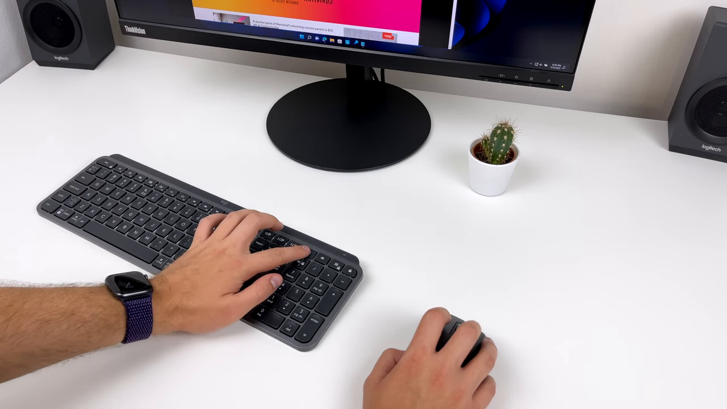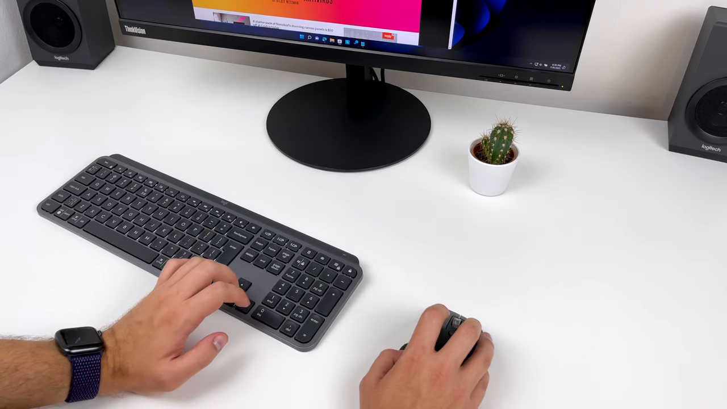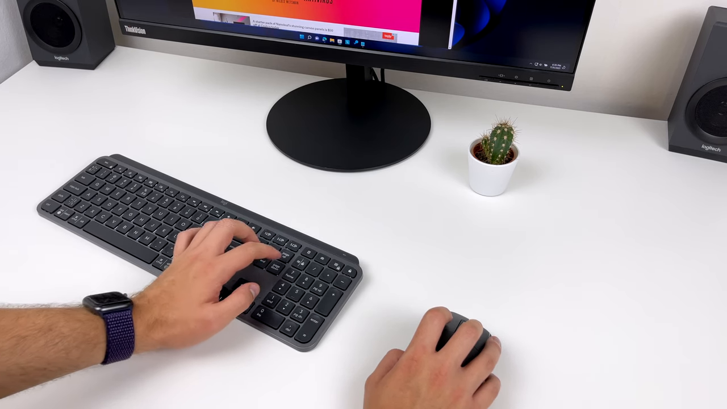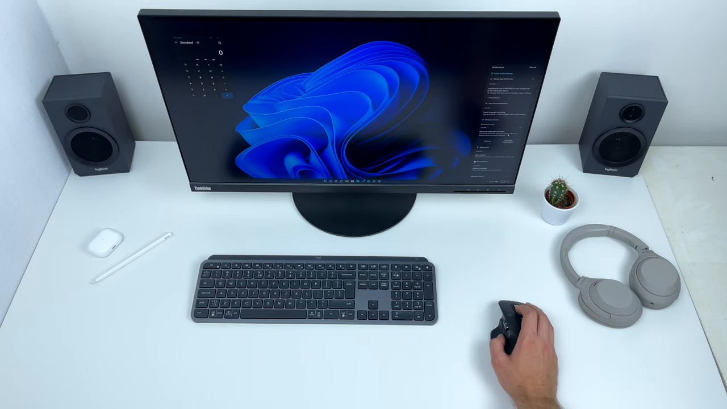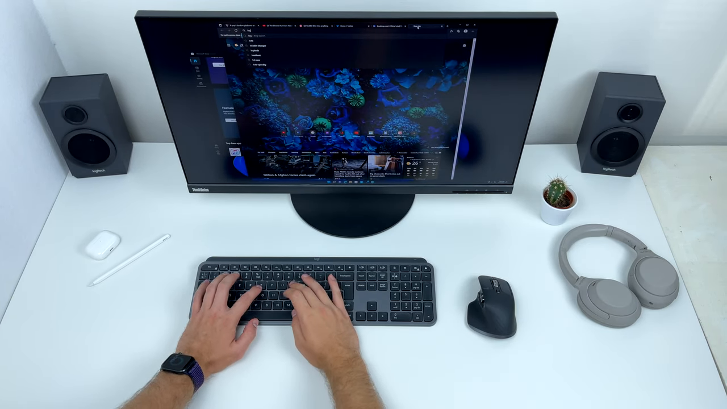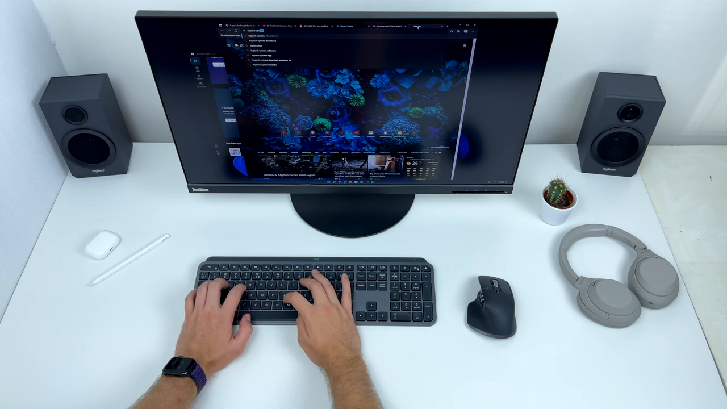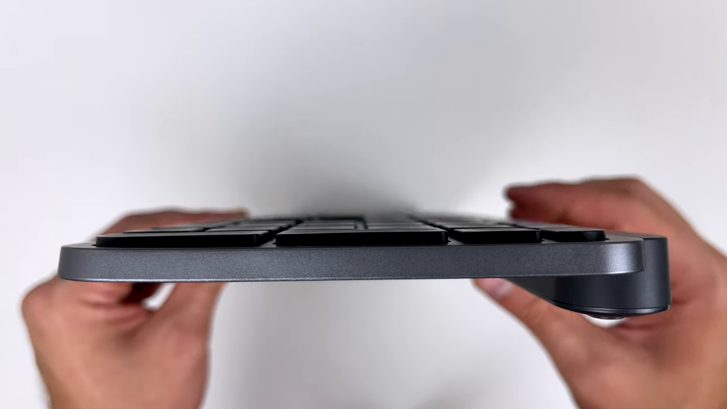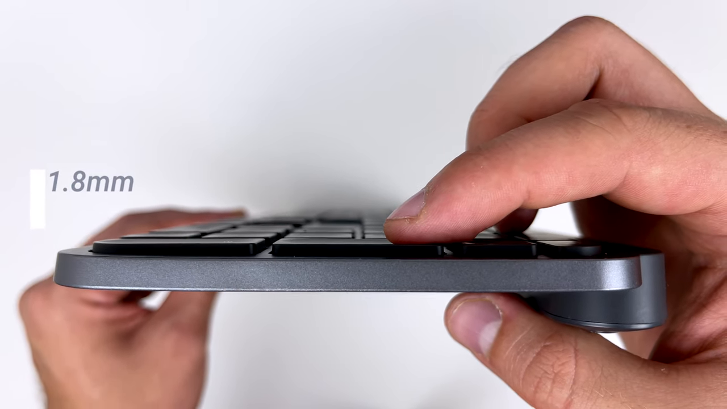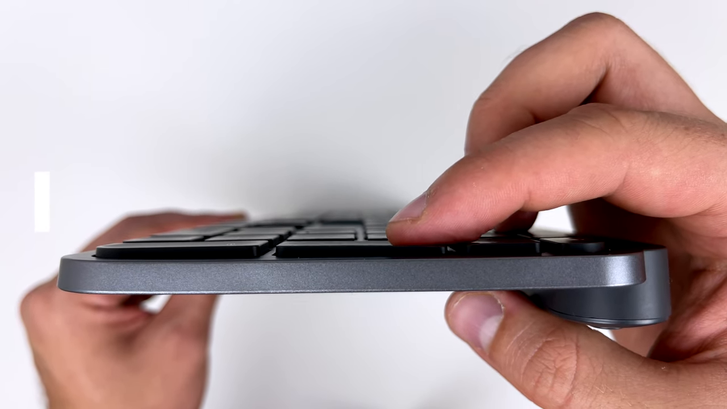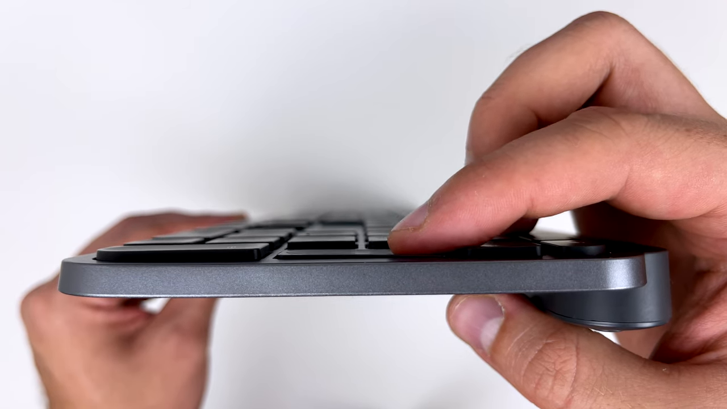Of course, MX series is not for everyone. Just like MX Master 3, MX Keys is a popular device among creators and professionals. That said, if you, for example, work or study from home, you cannot go wrong with MX Keys. Travel distance is 1.8 millimeters, which doesn't sound like much, but it is plenty. Tactile feedback is very satisfying. Just listen to this.